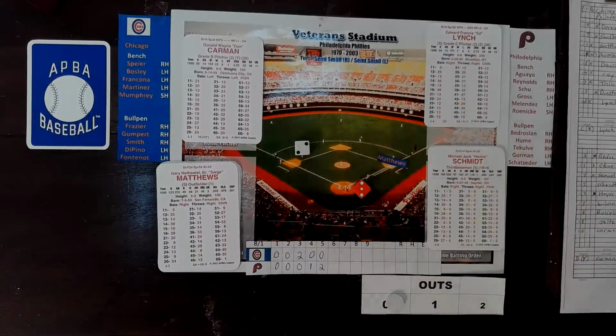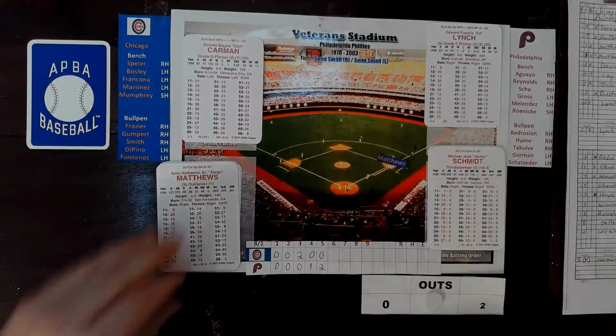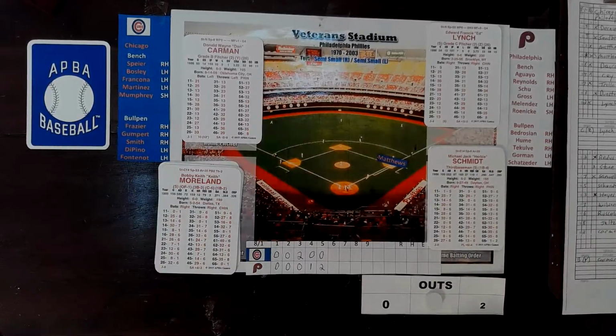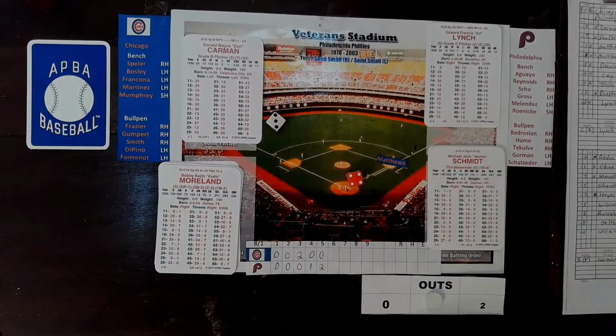I'm not as quick on the flip of these charts because I haven't played this game in who knows how long. But it's like riding a bike. You'll eventually figure it out. Matthews is aboard. He's a slow runner. Here's Keith Moreland. 43 is a 29. Back to runner on first and a 29. 29 says safe at first.